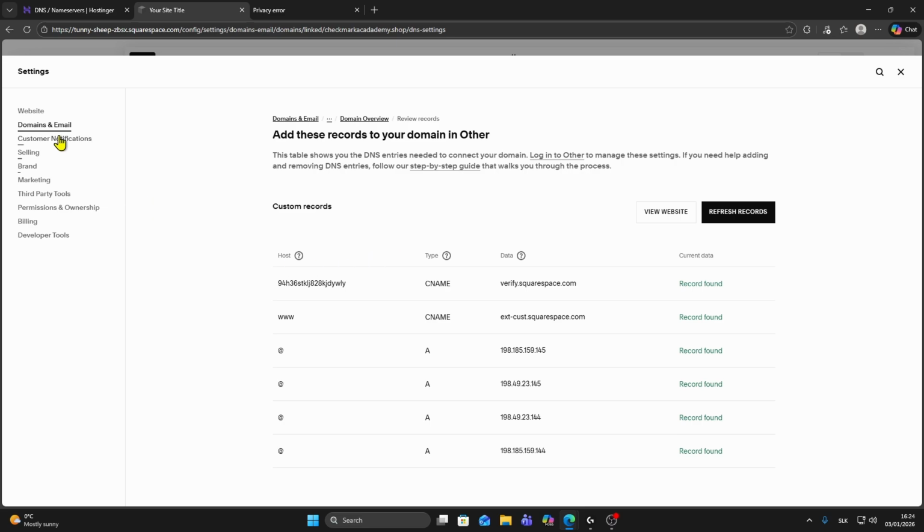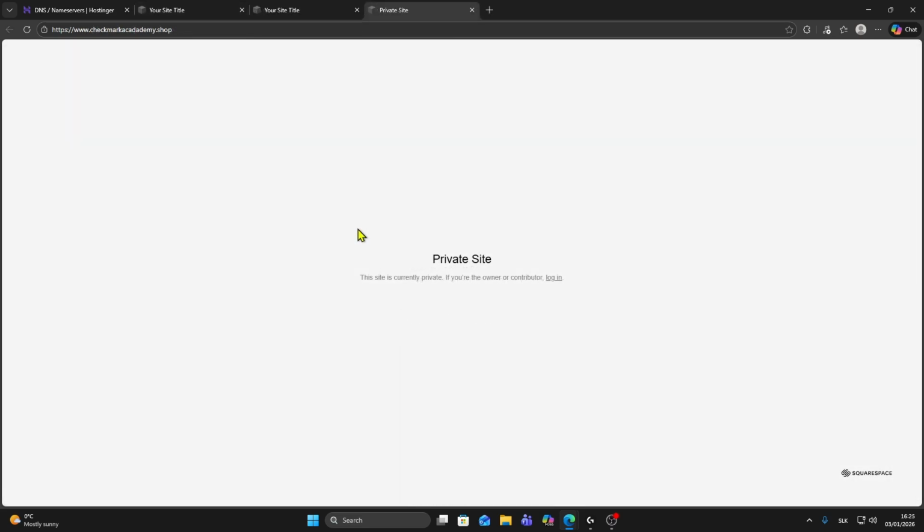So this means our SSL certificate is not verified yet. So you just need to wait. And once the SSL certificate is verified, you can see and you can open your site and it's using Hostinger domain. So that's pretty much it.